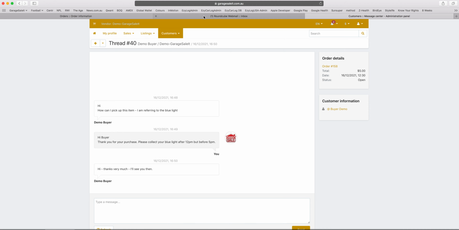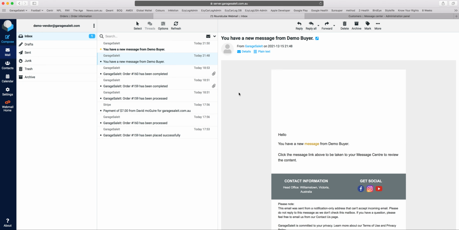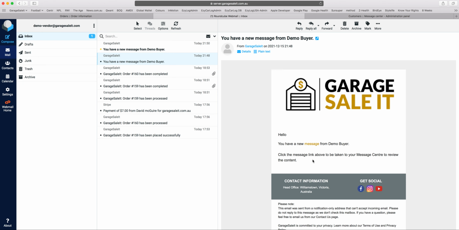But the third screen I'm just going to click to is our mail. So this is the vendor's mailing system. This can be Outlook or the likes of iMail, iCloud, Gmail. And what's happening when the buyer sends a message to the vendor is you receive an email to your nominated email address, demo vendor, which says you have a new message from demo buyer. Click the message link above to take your message sender to review the content. And there's two emails, obviously the two messages.